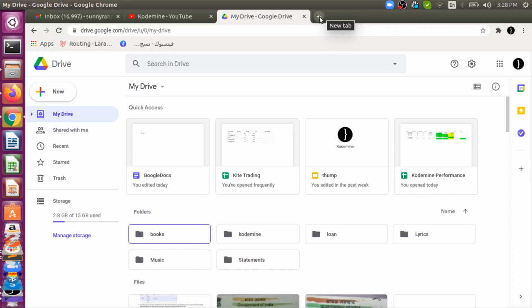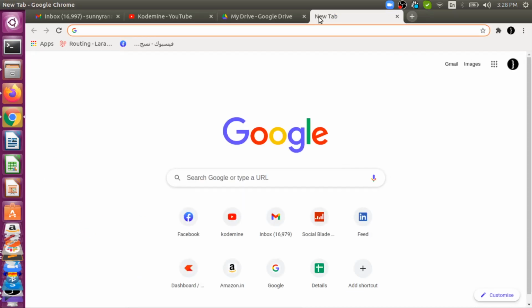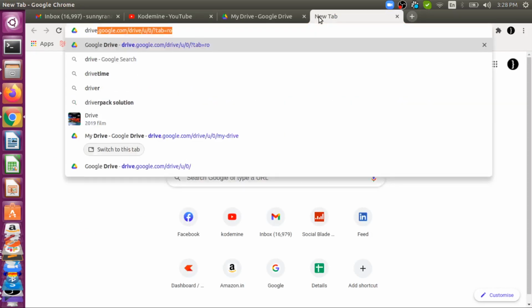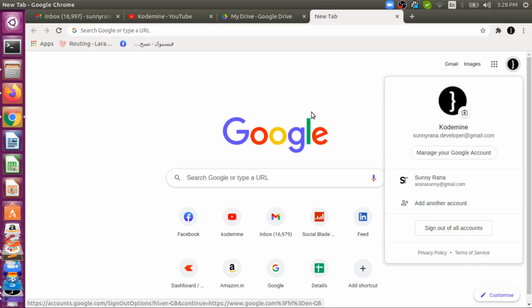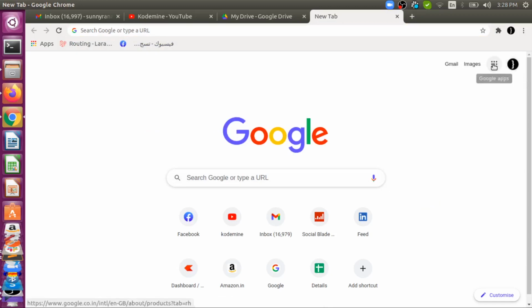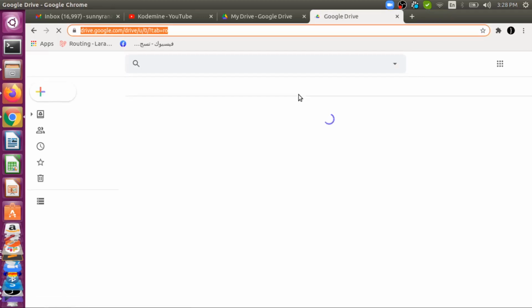So first of all, I will share with you guys how we can go into the Google Docs. So just open up a new tab, right? Either you can type drive.google.com, right, or just log in into your Gmail account. You guys can see I have logged in here with my Kodemine Gmail account, right? Then click on this dotted Google Apps icon, right? Here you will get a Drive option, right? Then click on that. After clicking on that, you will be redirected to the Google Drive dashboard, right?